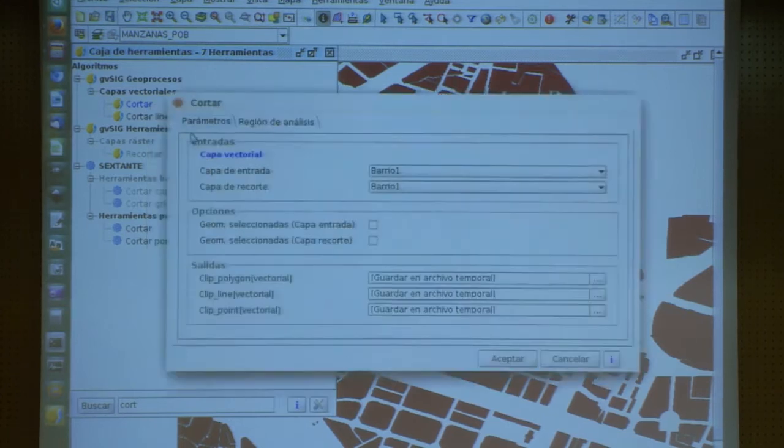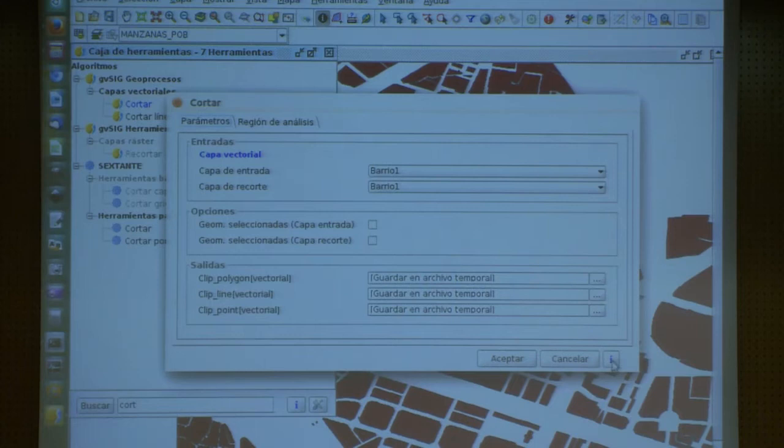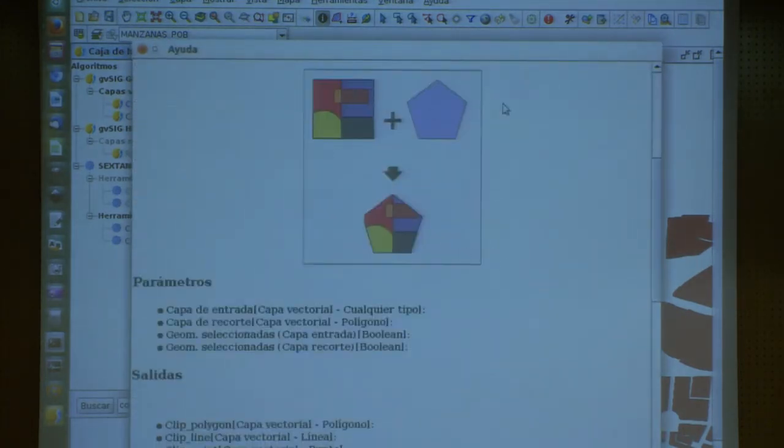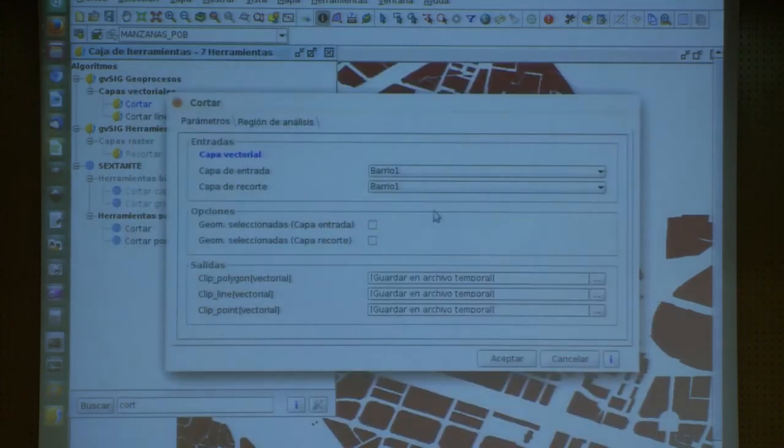Then to run it, double click or right button and execute. I have an entry layer, and that's what I want. I have a layer of blocks, and then I'm going to have the blocks which are inside the neighborhood. So the input layer, the block layer, I could say that the geoprocess should be run only on a selected object, and I can say that results should be saved in a temporary file. You know that the cut can be a point if it's a tangent, and even a line. This wouldn't be so common, but it's possible.